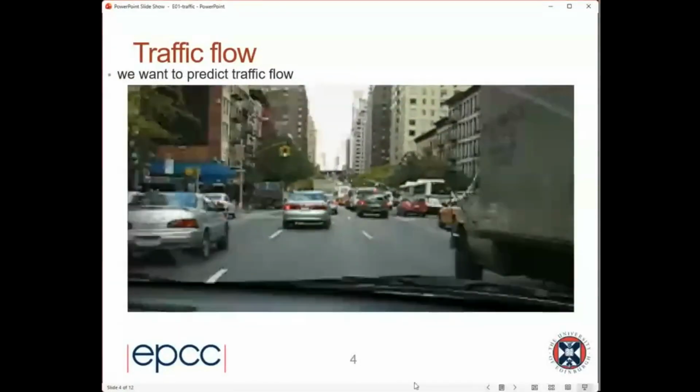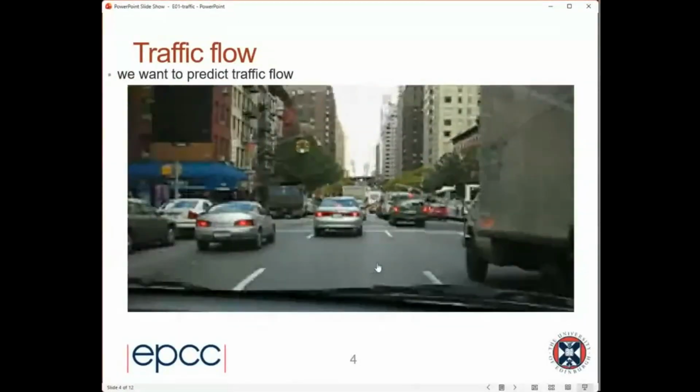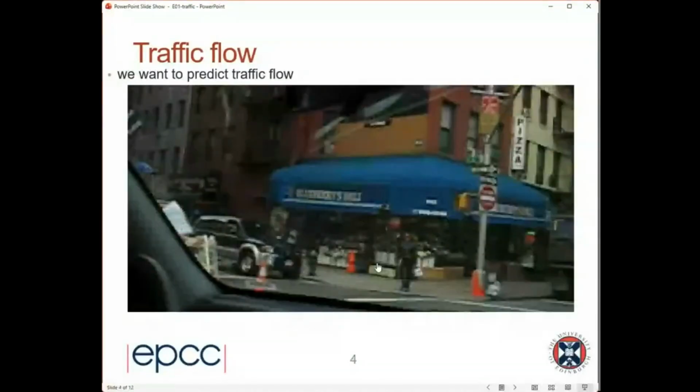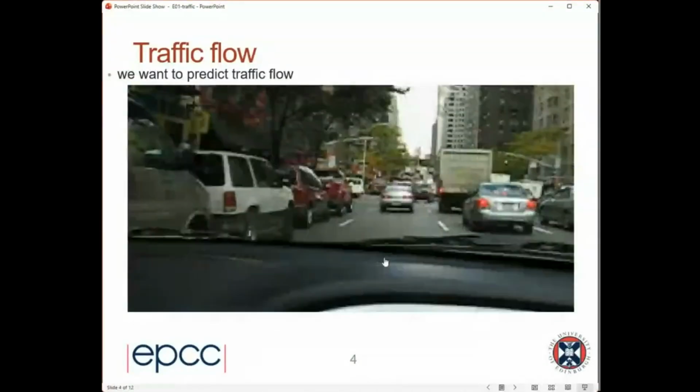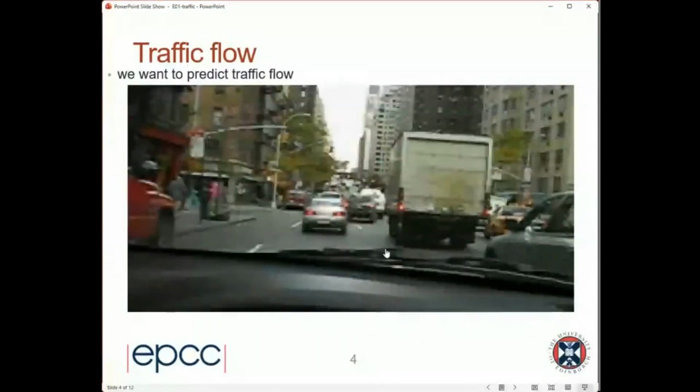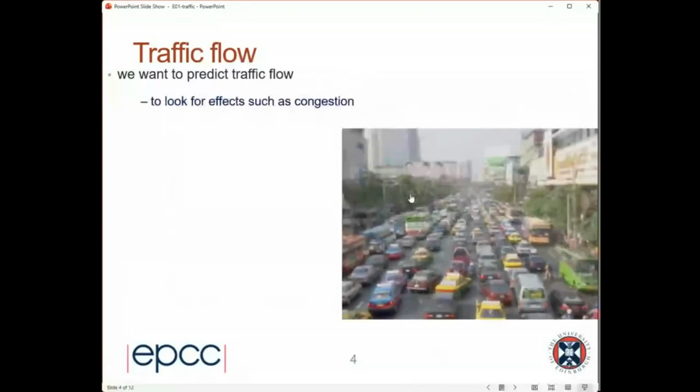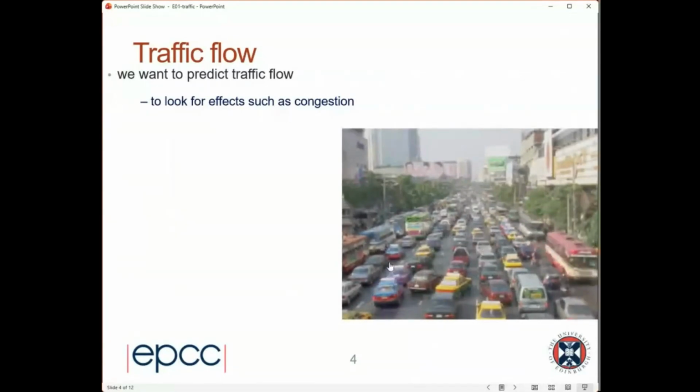So the major observation is that we want to predict traffic flow. We want to have models that allow you to predict how traffic moves, because it's quite an important thing to be able to do. Because what you want to do is avoid things like this. You want to avoid congestion. This is a video of Bangkok, I think, showing how the traffic builds up there.